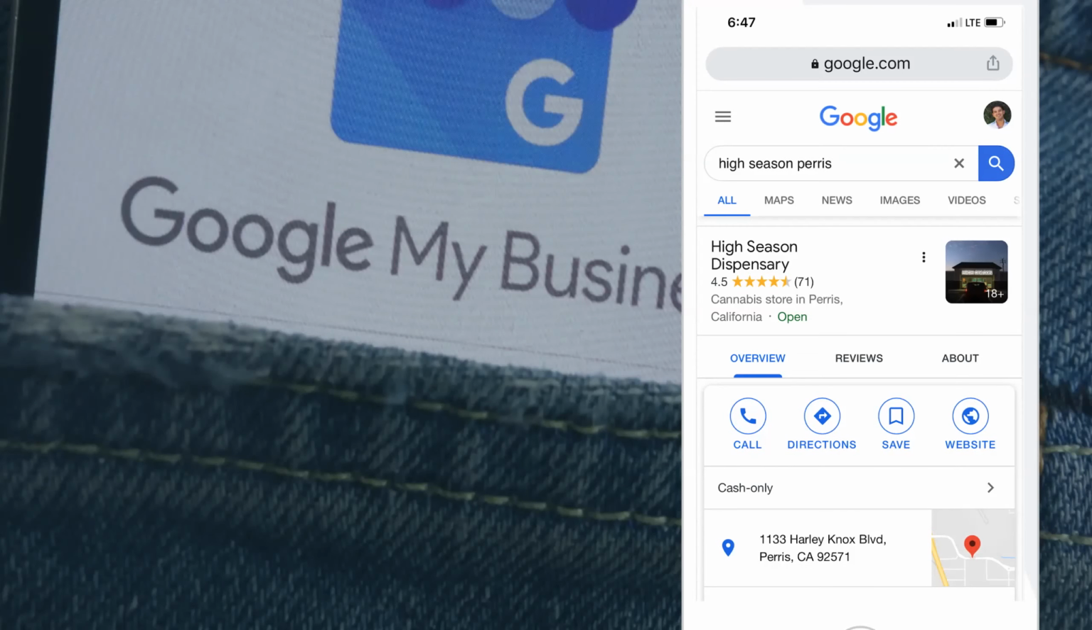SEO isn't just about your website. There are off-site factors that can impact the rankings as well. We're going to jump into these now. The first one is your Google My Business profile, okay?